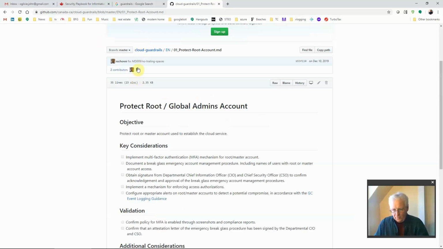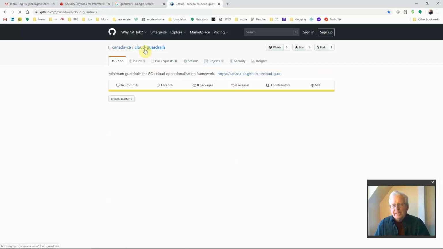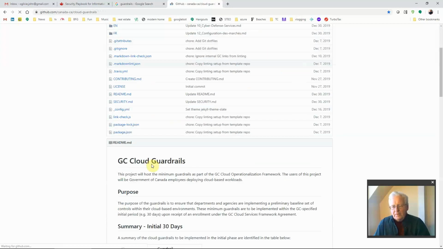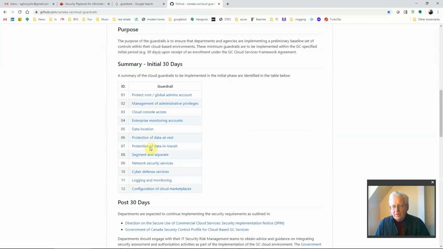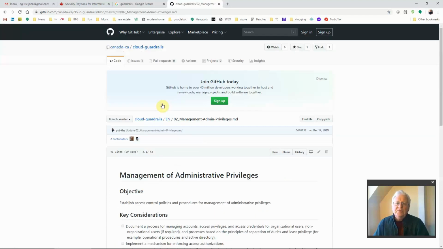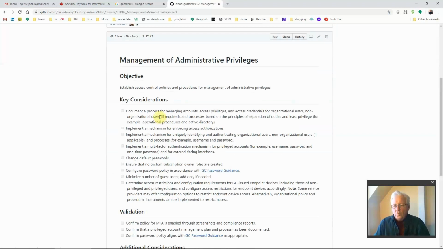The related control is about the administrative accounts in general. And the principle is that we are going to have a number of accounts with elevated privileges. This is the ability to create resources in the cloud, or to stop and start virtual machines, and so on. So the Treasury Board Guardrail is very sensible. It says write down your process for creating these accounts.